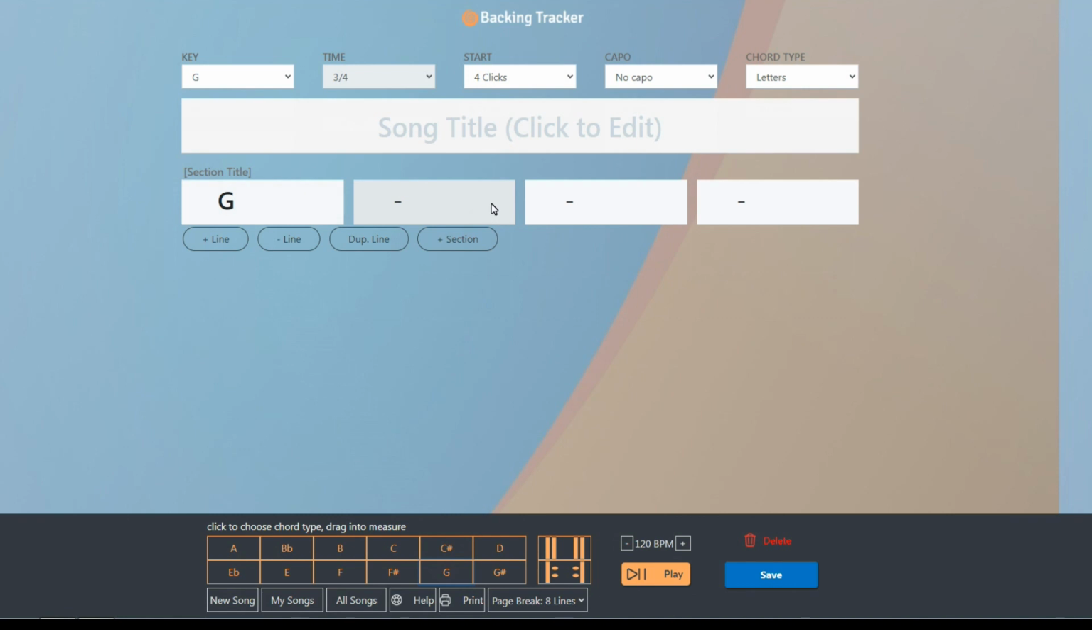Let's say we want 2 bars of G. We leave the second bar blank, of course, because the chord goes until you change it. And then we're going to put a C in at this 3rd measure. I'm going to repeat the process. Go down here, drag the C up to that 3rd measure.